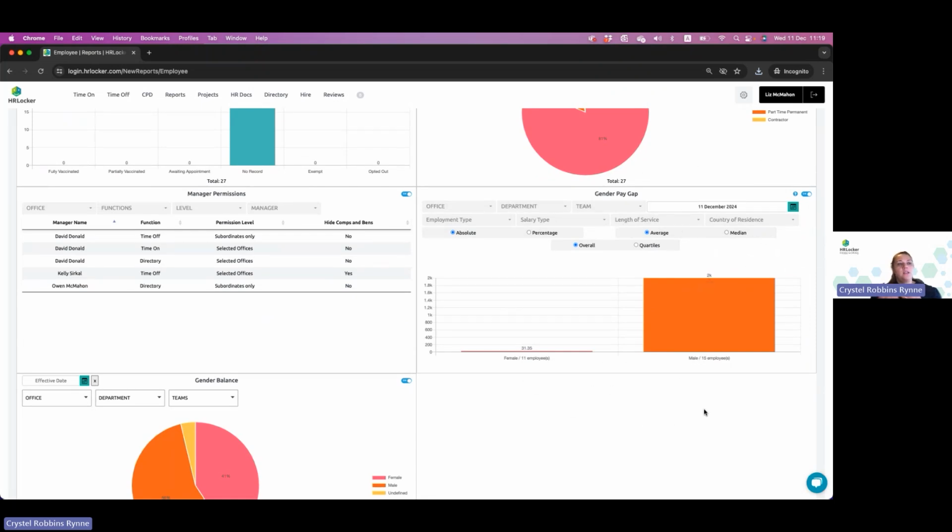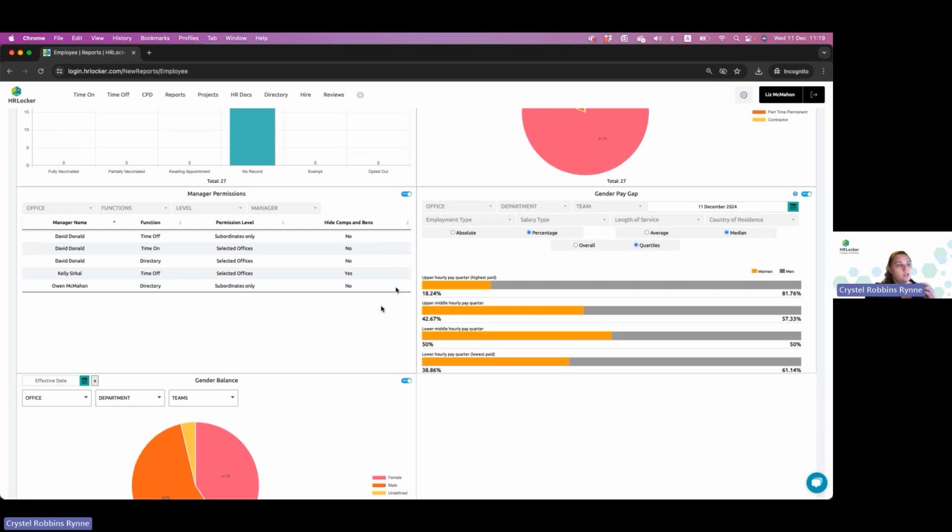So if you are falling into the criteria that you need to be doing gender pay gap reporting for 2025, you can find your information here. You can do it by office, department, team, and it'll give you the overall score here as well, based on the absolute or percentages. It's all based around what you actually need to report on for your actual gender pay gap reporting. So this will give you your scores here that you need to fill in your reports.